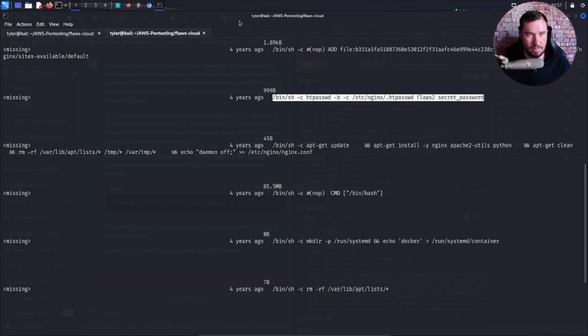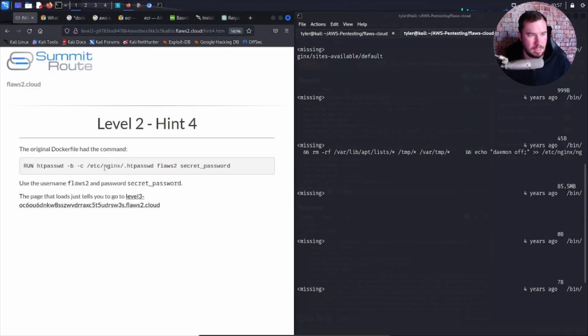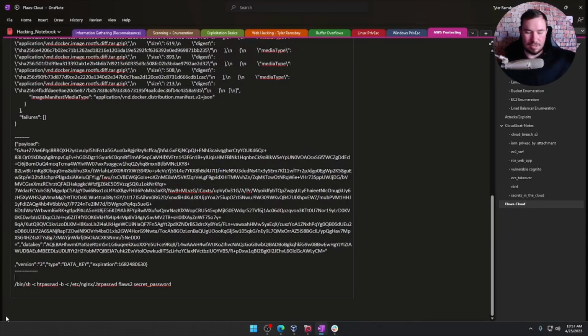And that's what it talks about, doesn't it? If we make this small again, if we go back to the hint, the original Docker file had this command. It used the username flaws and password secret password. Ah, I see. So I thought maybe we had to get that, but that's the username and that's the password from that command. Wow, that was interesting.